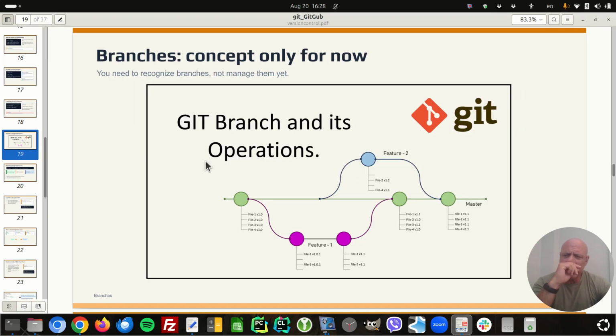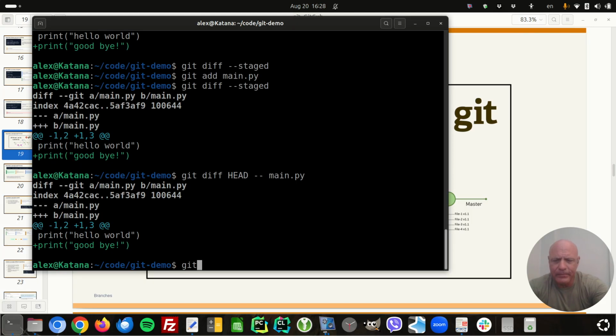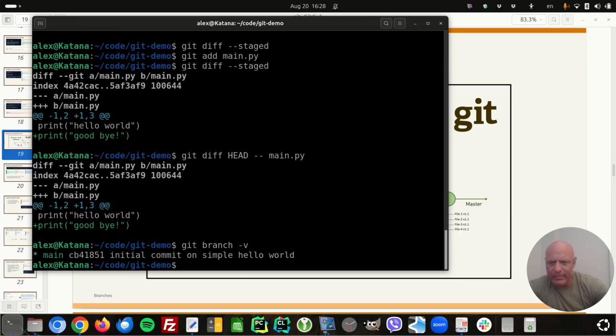All right, so let's talk about branches a little bit. We don't want to talk a lot about them. I'm going to show you how to read them. If I do a git branch -v, it tells me where I am. I'm on main, okay? And it also tells me what the last commit is, okay? So this is the important part. I'm on branch main, okay?